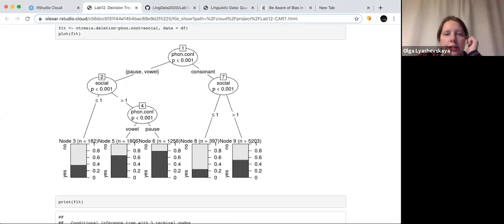Okay, let us look at the decision tree plot. And I will ask you to describe what happens with the data and what the conditions for the S deletion are.